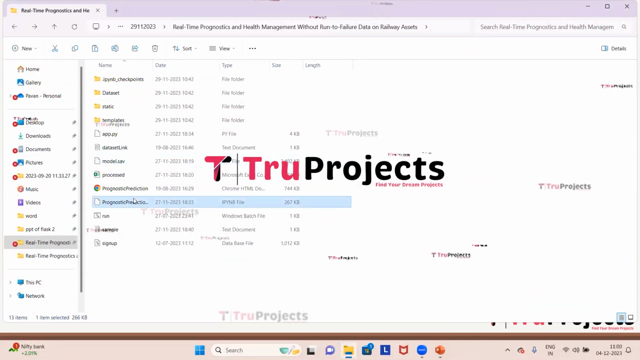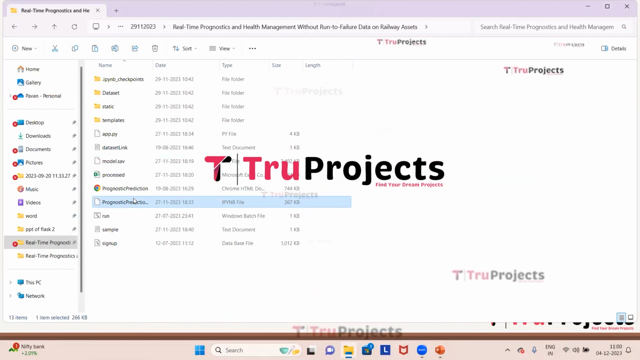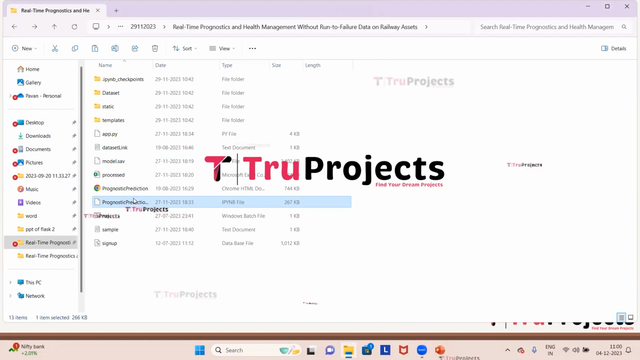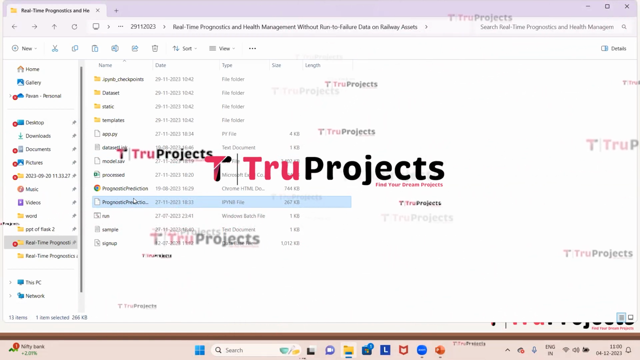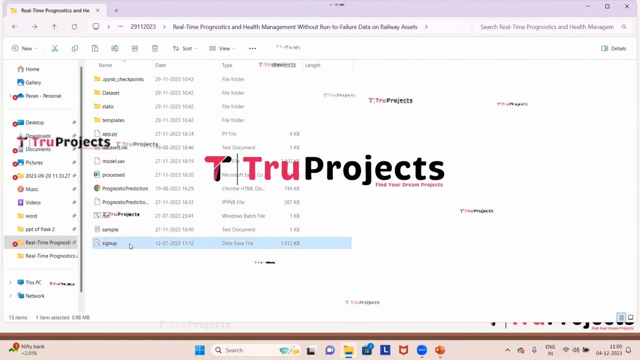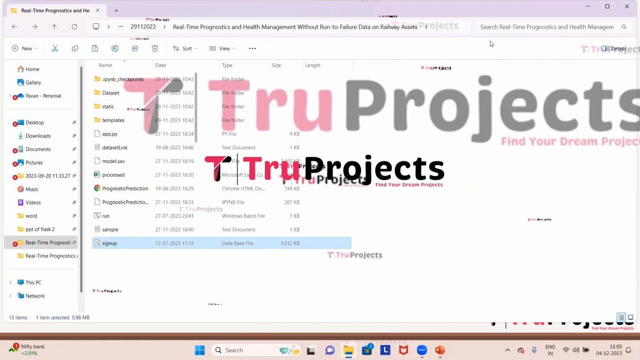This is the IPYNB file. This is a Jupyter Notebook file which contains a combination of code, graphs, and outputs all in one place. It allows users to write and execute code in individual cells, making it a popular choice for data science. This is the sign-up file. This file is a database file used to store the user information.